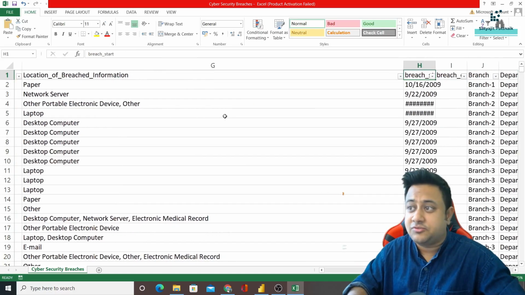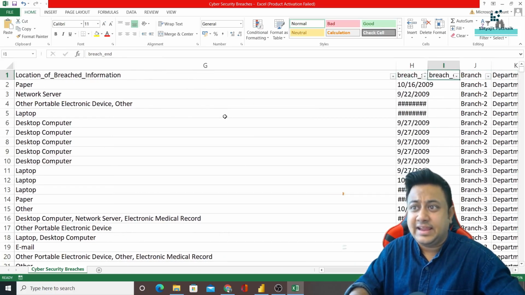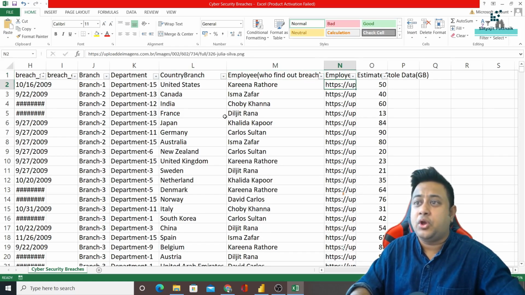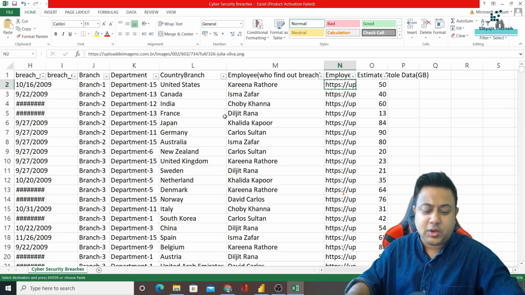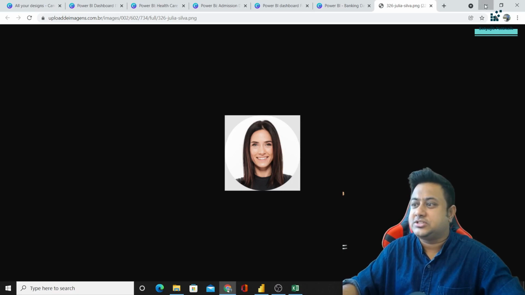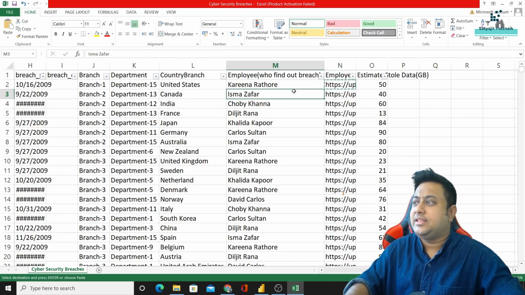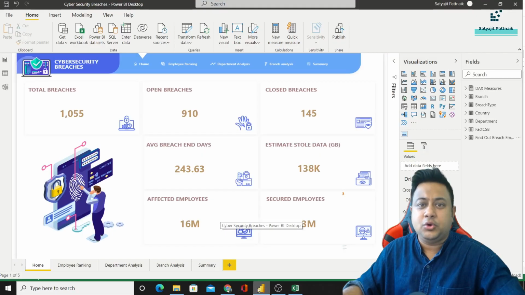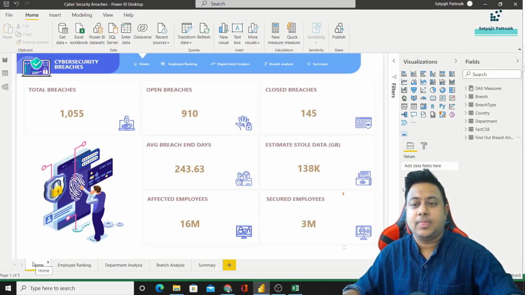Location of breached information, dates, breach started and ended, branch, department, country, who has found out the breaches, and what are the different employees URL. You can see these URL basically are nothing but different employees images. Okay. And then the estimated data loss. How many data loss has been done? Now after this one, I'll quickly jump into my Power BI dashboard.